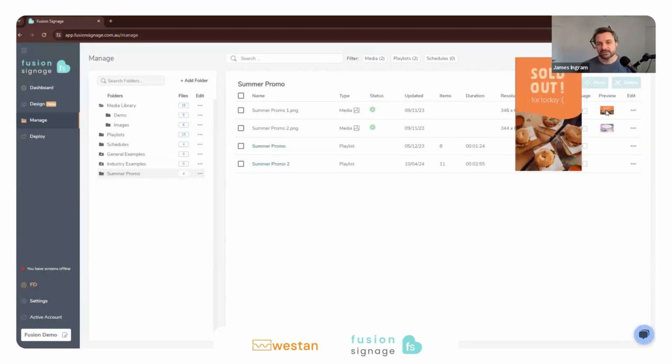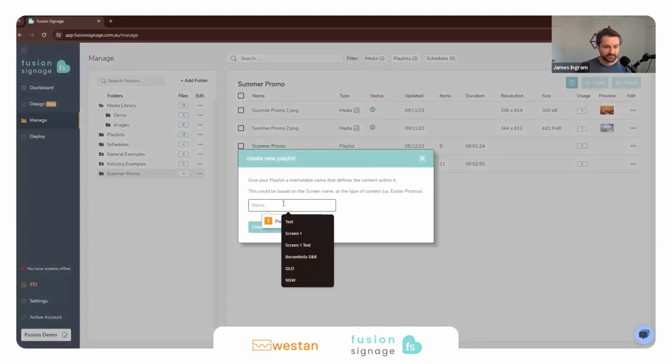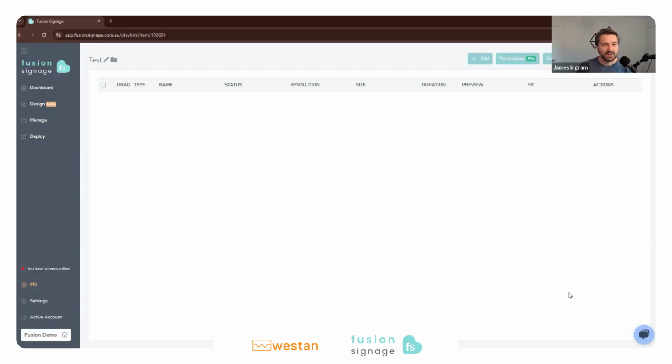And then you can just hover over to see what that content looks like. You've got options here to replace, download, delete, and so on. So all your pretty standard stuff that you'd expect. When you're ready, you could create a playlist. So under the manage section, we go to add playlist and then come in and say, I want to create it as test. And now we can start to populate this with new content.